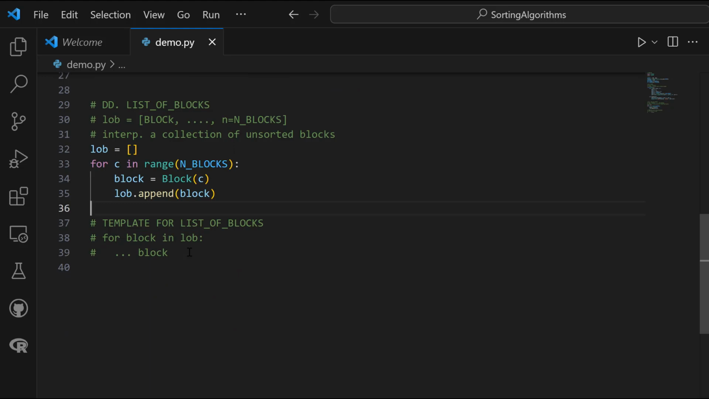This list of blocks is a compound data type, which means that we can use a template in order to tell other programmers and ourselves what's the best way to go through every single item inside. This is our template. The best way to visit every item in a list or traverse it is with a for loop that says do whatever you want to do, but do it to an item called the block.